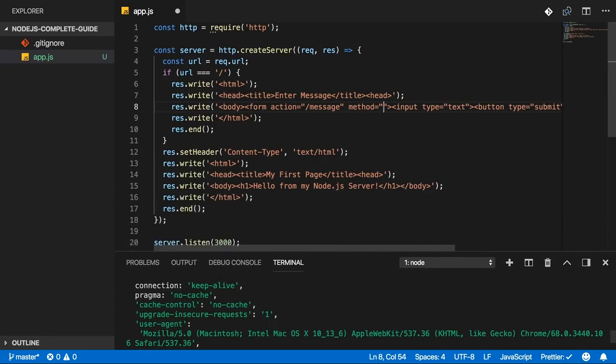Instead, we want to send a so-called POST request. There is a limited set of HTTP verbs you can use. GET and POST are the two most important ones. A GET request is automatically sent when you click a link or enter a URL. A POST request has to be set up by you by creating such a form. There also are some other ways by using JavaScript, but we'll ignore them for now. So in HTML, we create such a form and we define that the method should be POST. And this will send a POST request to /message.